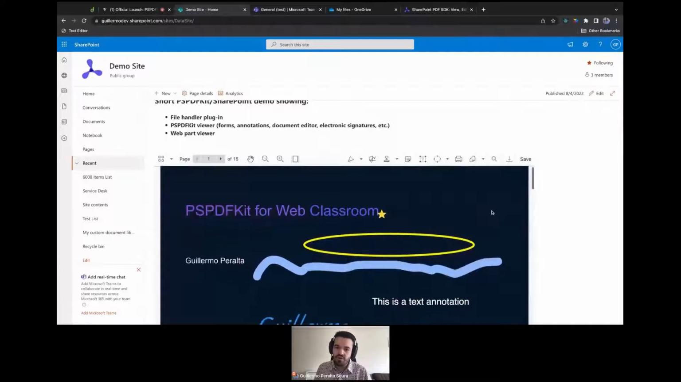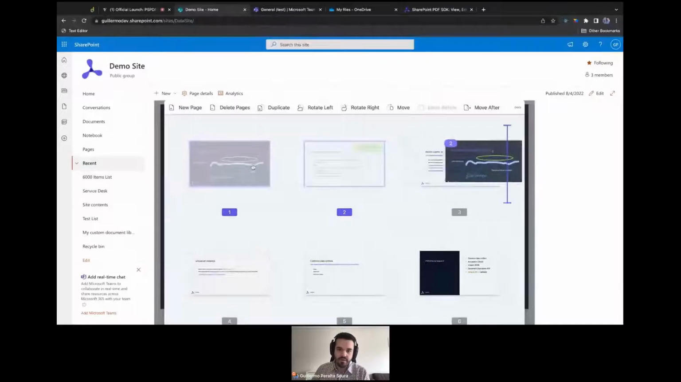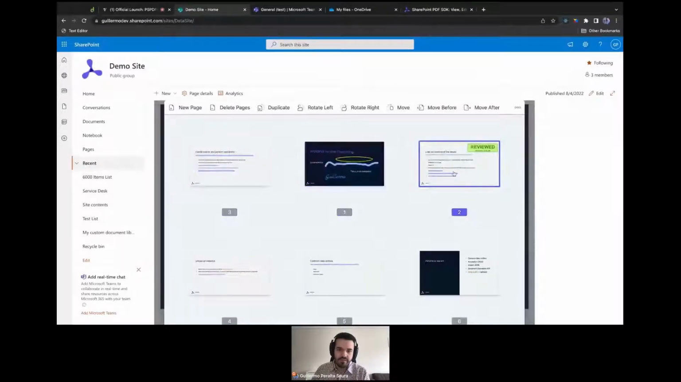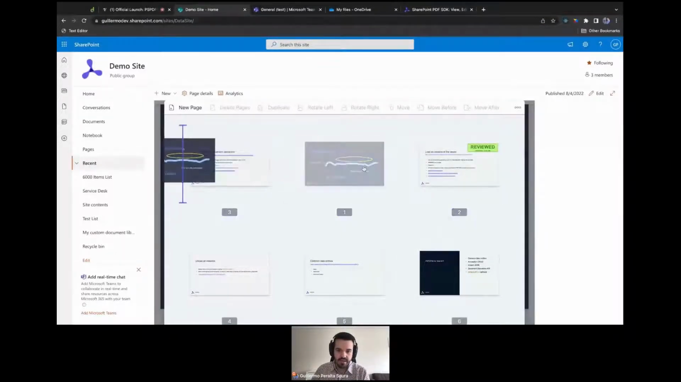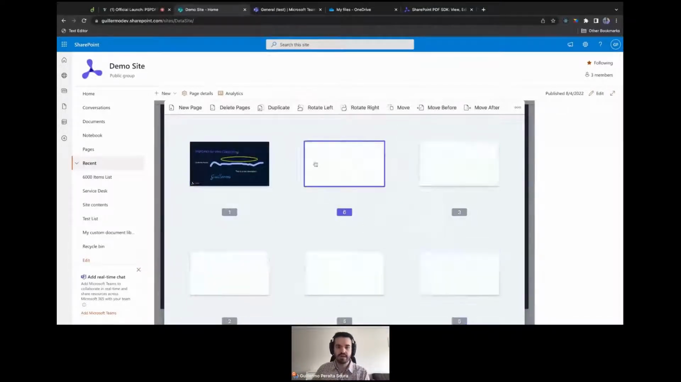Now, I want to show you the document editor tool. The document editor tool is a really powerful tool that allows you to modify aspects such as the position of the pages inside the document. So for instance, I can select some pages and move them around. Let's bring this back here, but let's move this page to be the second one.